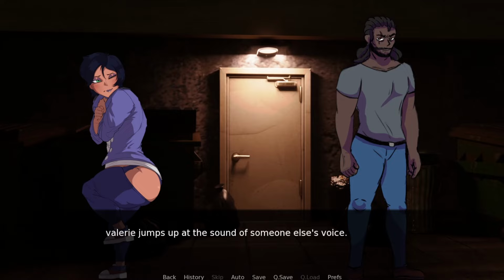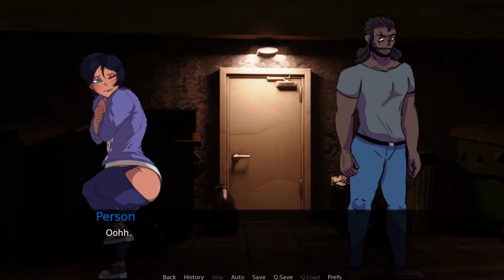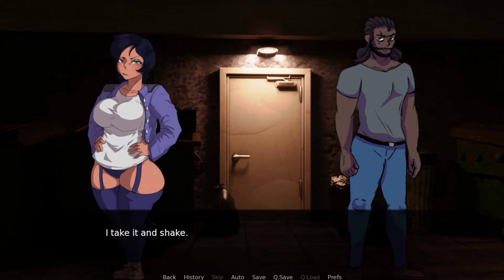Ellie jumps up from the sound of someone else's voice. But he doesn't sound too bothered by this. We're looking for the owner to talk to, but I accidentally clicked that. Oh, that'd be me. He extends his hand. Joe, pleasure. At his calm demeanor, Val calms down and smiles. I take it and shake. I'm Andre. That's Valerie.